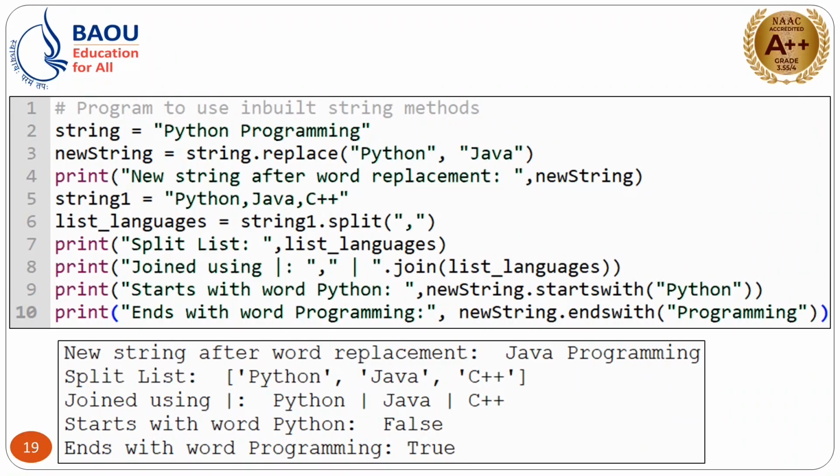In the same way, suppose you want to join. If you want to join your strings with a pipe, you can use the pipe, with a space before and after, then dot join, and then the list. So whatever elements are in the list that you want to merge, one by one all the list elements are merged with the pipe symbol. So join is used to combine multiple values.